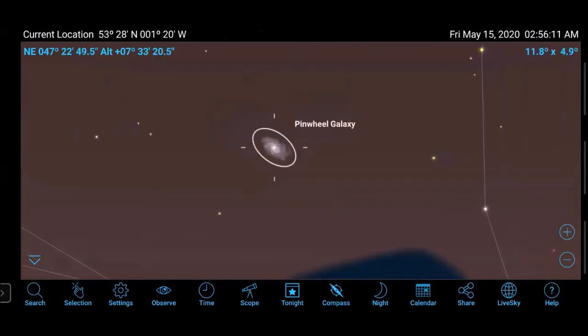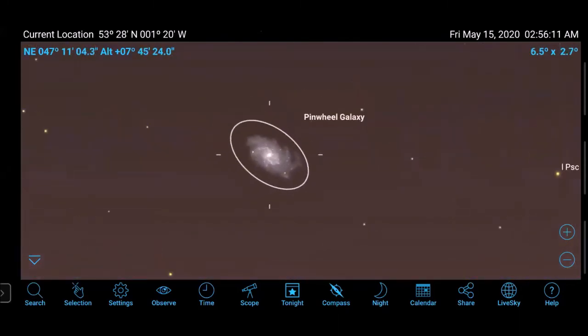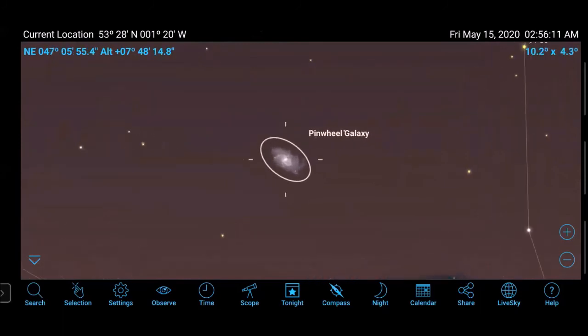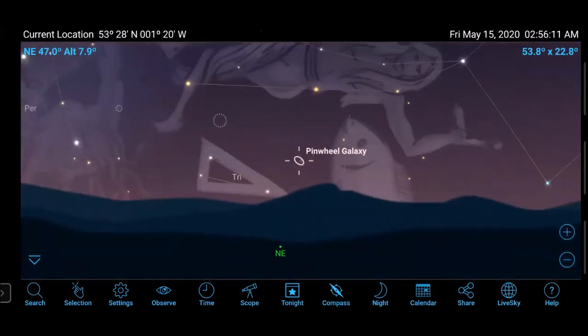But the really nice thing about the Pinwheel Galaxy is it's got a pattern of stars that surround it. There's one there that doesn't seem to be appearing at the moment on the software, but it's got a parallelogram of stars around it. It's quite easy to spot because of that. But again, another binocular object that you would probably need 20 by 80s for. You wouldn't be getting that in a pair of 10 by 50s.